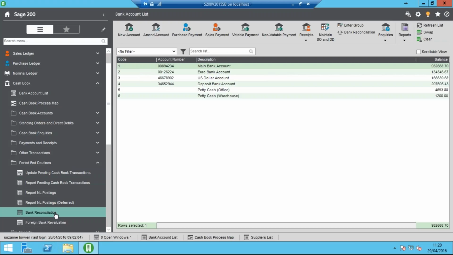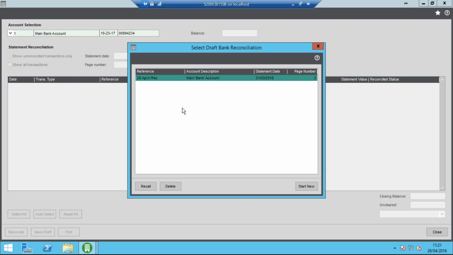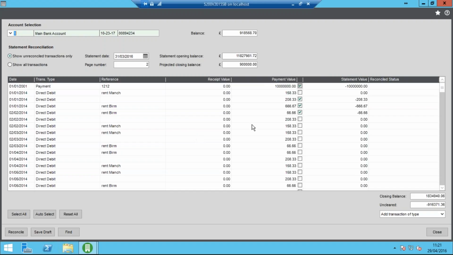So the next time I go into my bank reconciliation, for that particular bank account, it recognizes that I have a draft bank reconciliation available to me, and I have the option to recall that, delete it, or start afresh. I'm going to recall that particular reconciliation, and it's remembered exactly what I reconciled up to that point in time, and I can then carry on reconciling as standard.